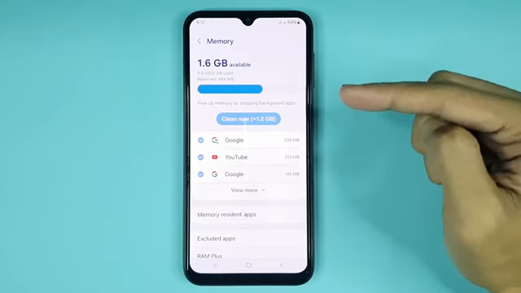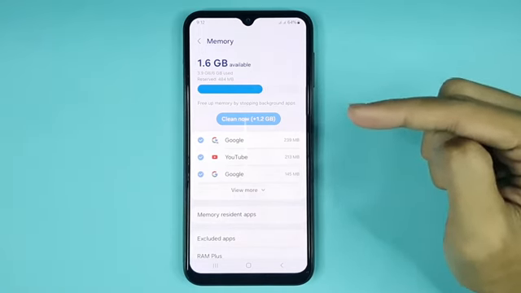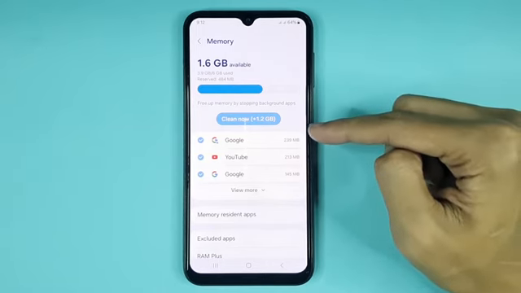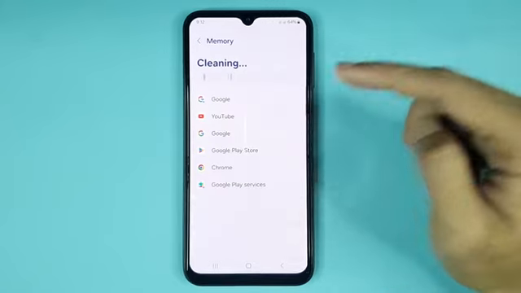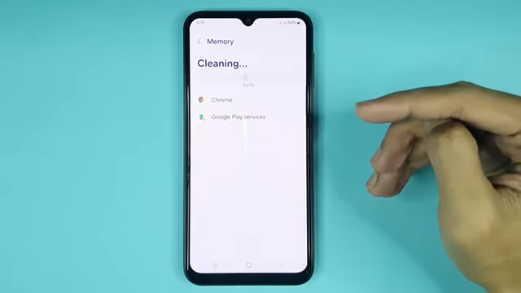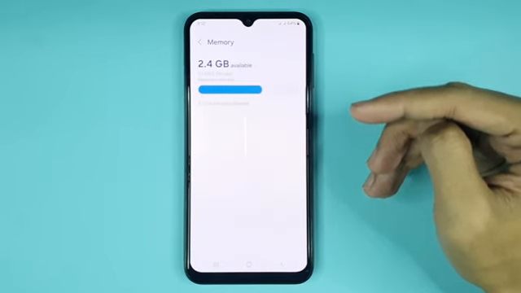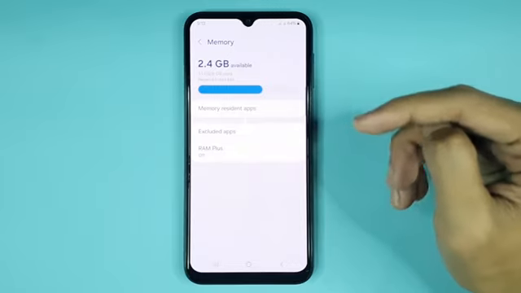Here you can see we have total 6GB RAM and only 1.6GB RAM is available, and you can clean about 1.2GB of RAM. Now if you tap on clean now, and that will start cleaning RAM. Now give it a moment and it's done. Now you can see we have 2.4GB RAM available.